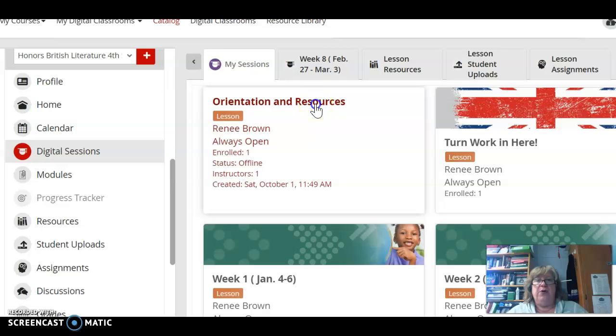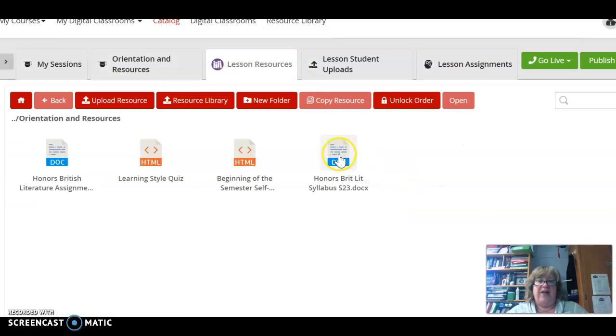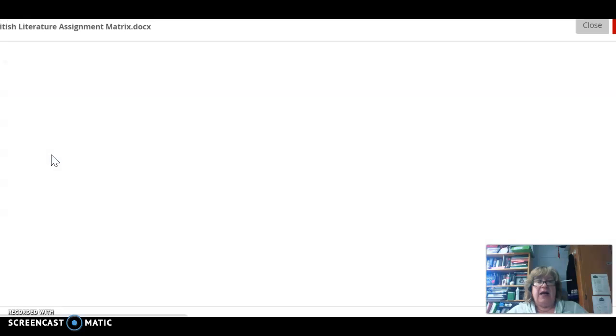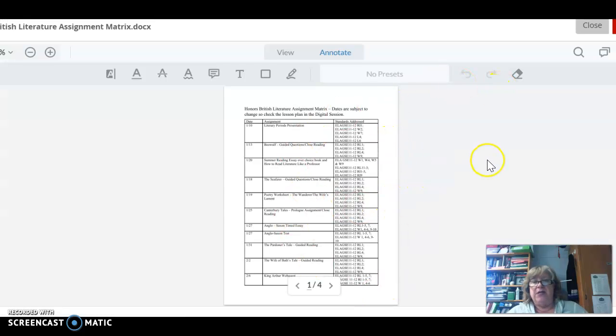And so we go through all of this at the beginning of the semester with the students so that way they understand how things work. I've gone into the orientation and resources area, which is where they will find things like the syllabus, the beginning of the semester self-assessment, their learning styles quiz, and their first assignment. So you can see this is the assignment matrix that they're going to use for the entire semester. It's 4 pages long. It's what I'm going to teach all semester.